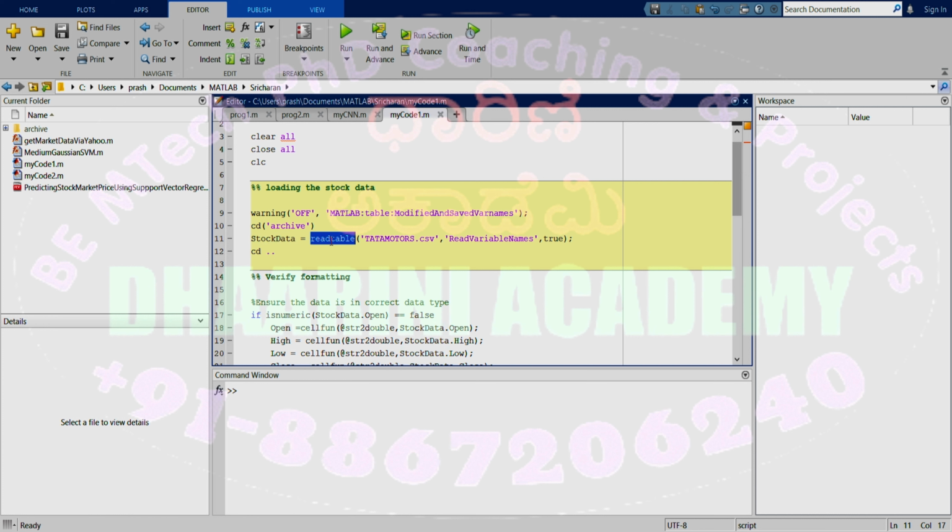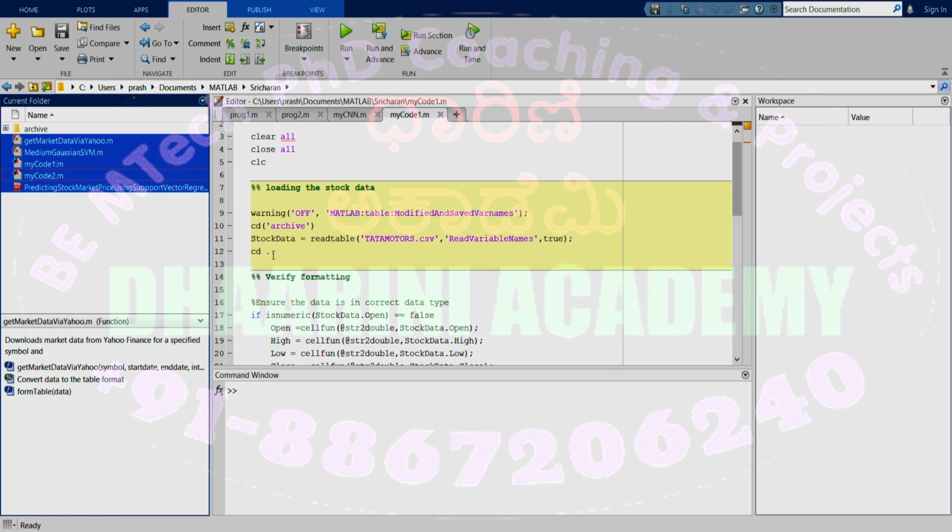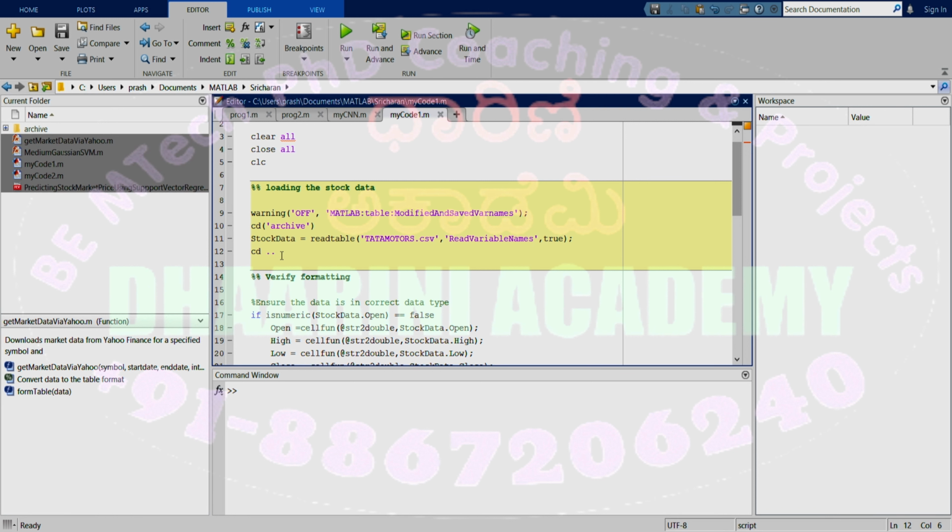So I have to read a table. The table name is tatamotors.csv, and all the variable names, every column will have some headings, right? So I want to read even those when the data is loaded into the MATLAB workspace. So that's why this is the case. And then I want to come back because all my codes are written outside the archive. So I just do cd dot dot to come out. The same command which we use in almost every programming language, right?